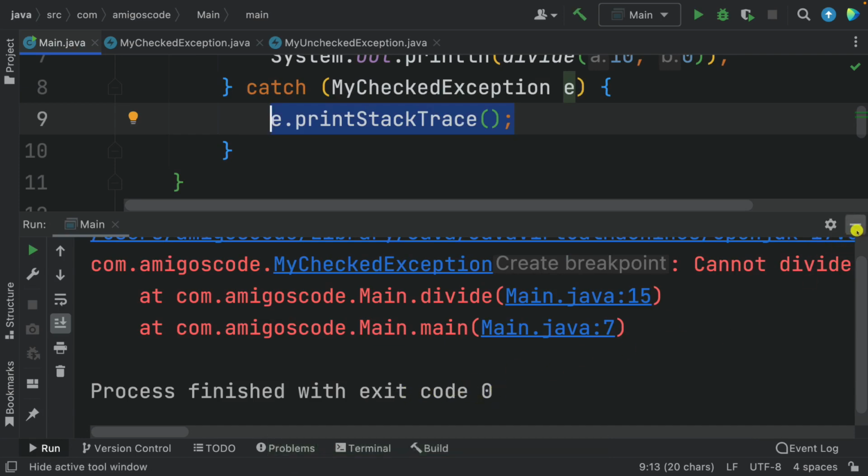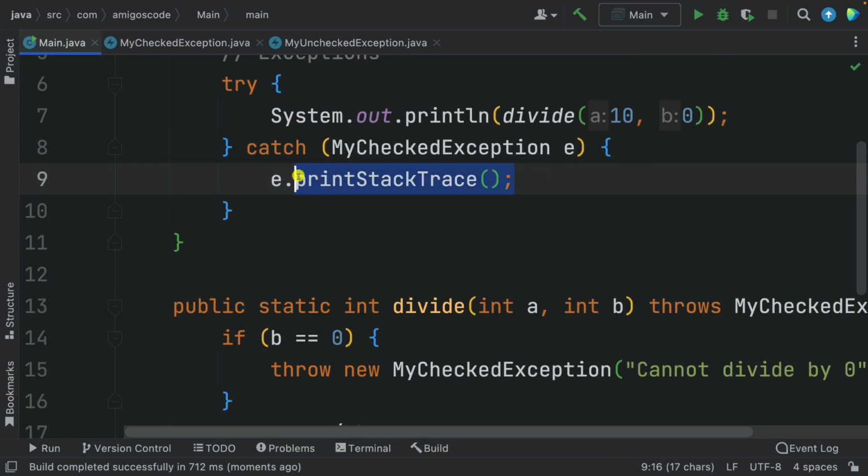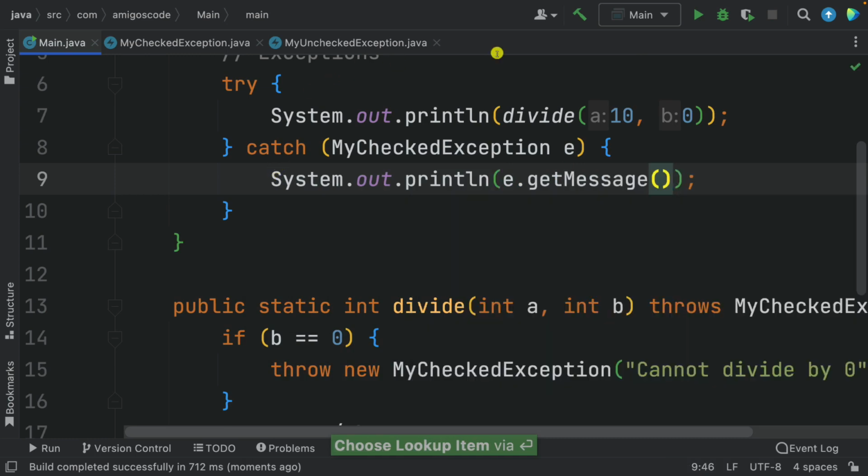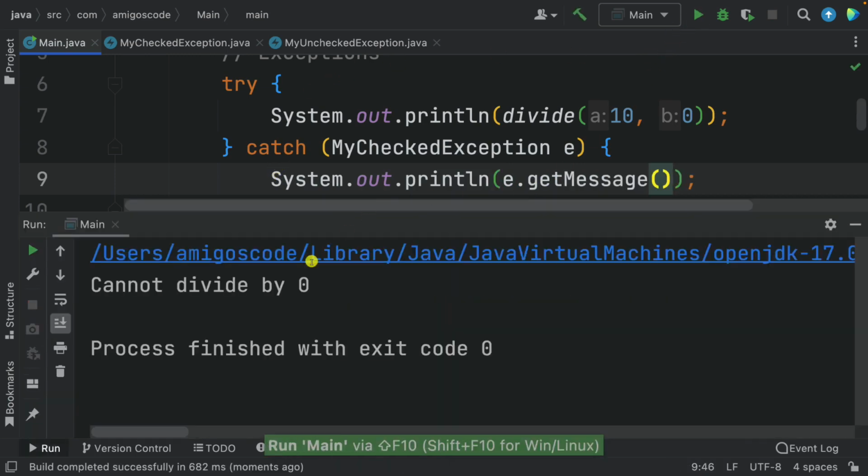So we dealt with this exception, and in here we're not doing anything. So let me just say System.out.println and then e.getMessage. You see how this works. There we go, cannot divide by 0.